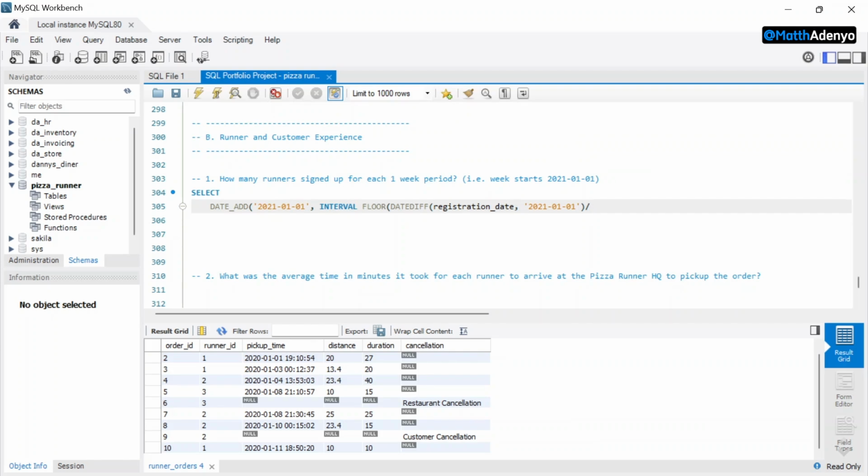The first day, that is when they register. So you can see that I'm using the registration date as that particular first day because that's the starting date. So that's what I'm doing, and I'm dividing it by the number of days in a week, which we know is 7. So that is what I'm doing here.